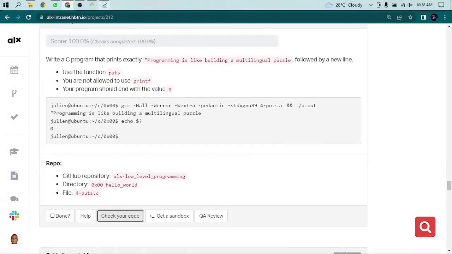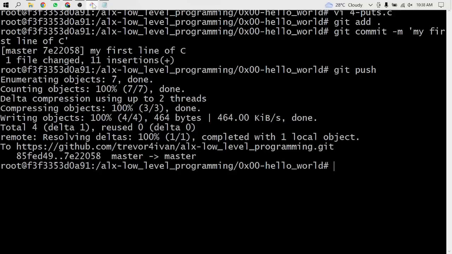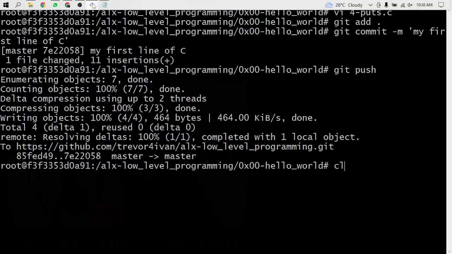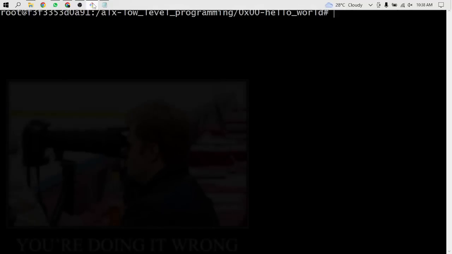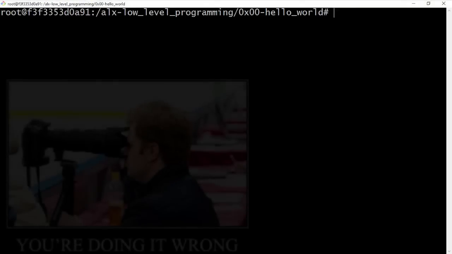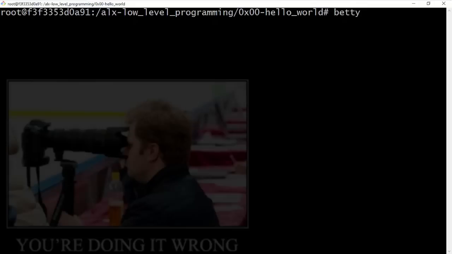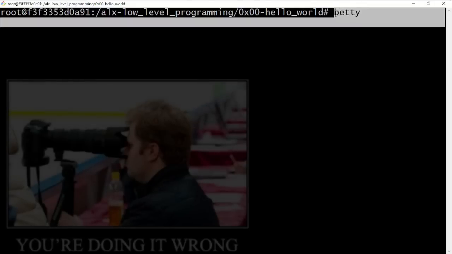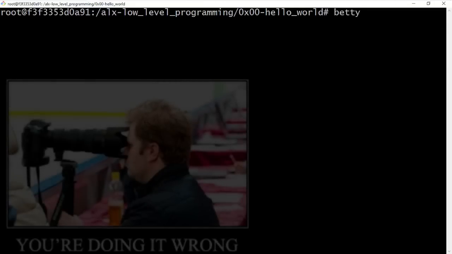Now this will bring us to a quick discussion on how we can fix Betty. So there was something we forgot to do. And please don't forget to do this anytime you're writing C code. Once you are done with writing your code, use this command, betty, and then the name of the file to check for Betty errors. Now, betty, the name of the file is 4puts. So I'm going to type betty here, 4puts, and then press enter.